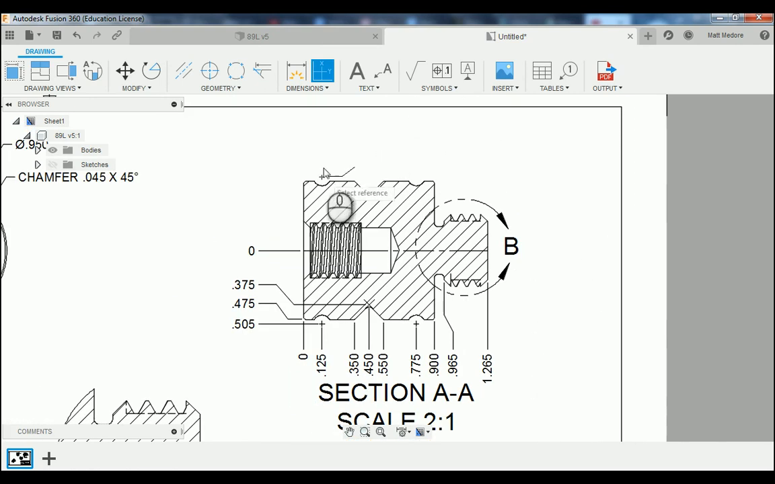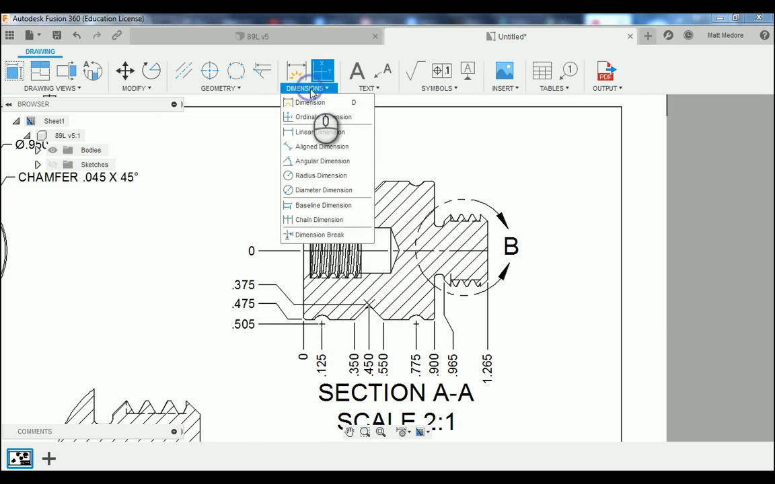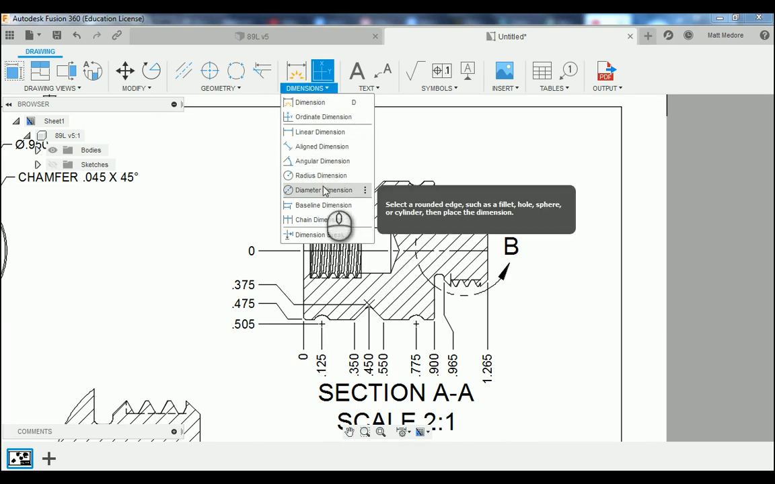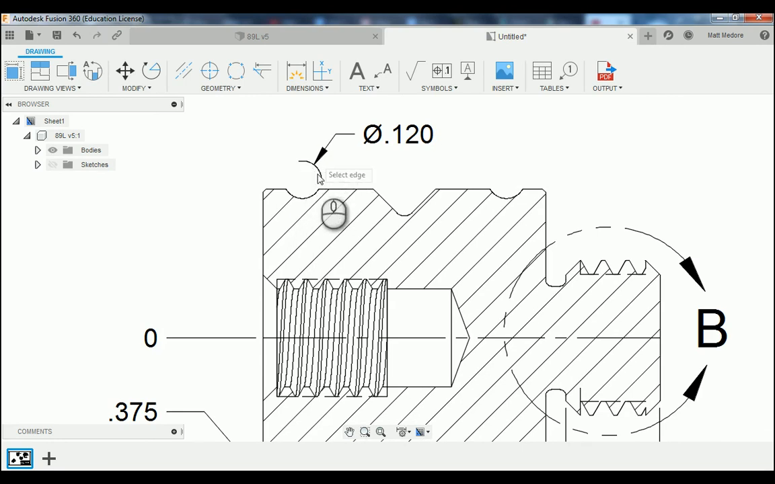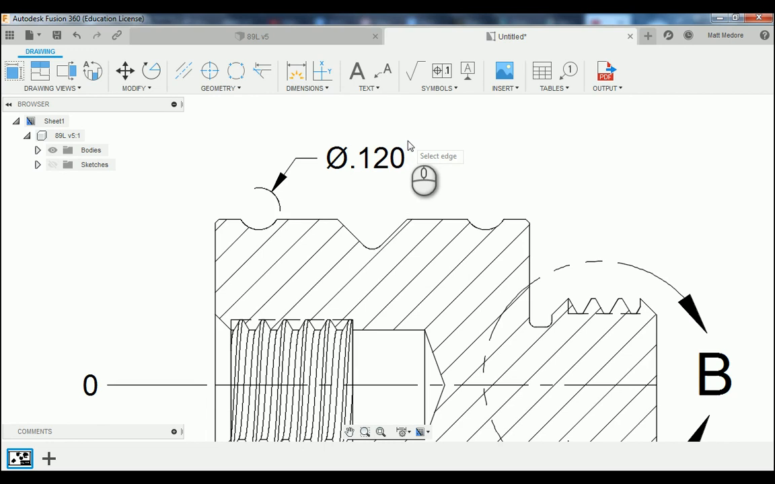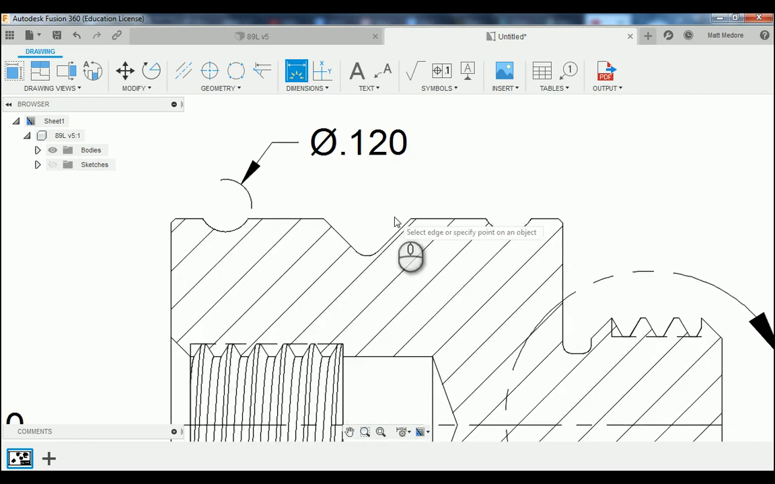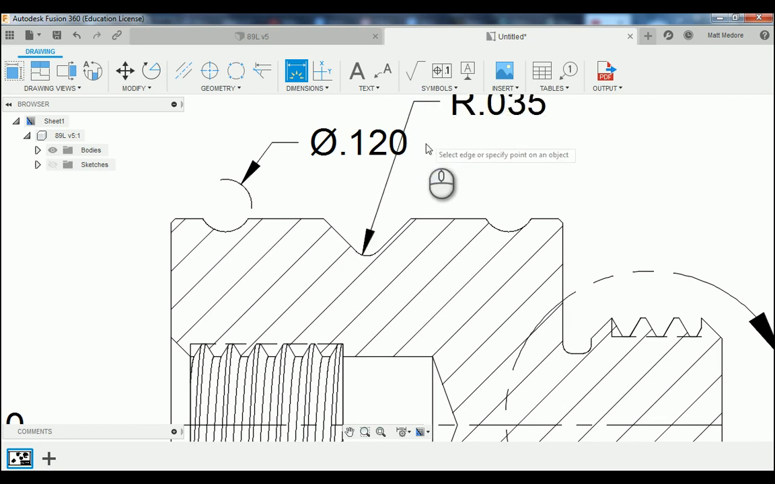We're going to take a look at the top of our part and go to dimensions, down to diameter dimension. And we're going to click on this radius here and drag our mouse up and over, kind of like this. And notice it gives us this nice extension line coming off our radius. Afterwards, we're going to press D on the keyboard for dimension mode. And we're going to click on the bottom of this radius here and drag our mouse up like this.